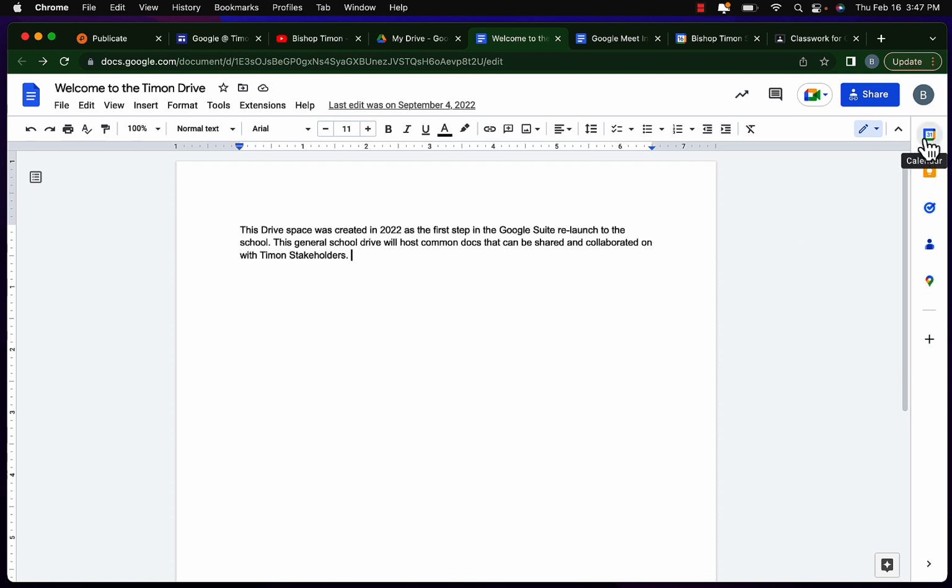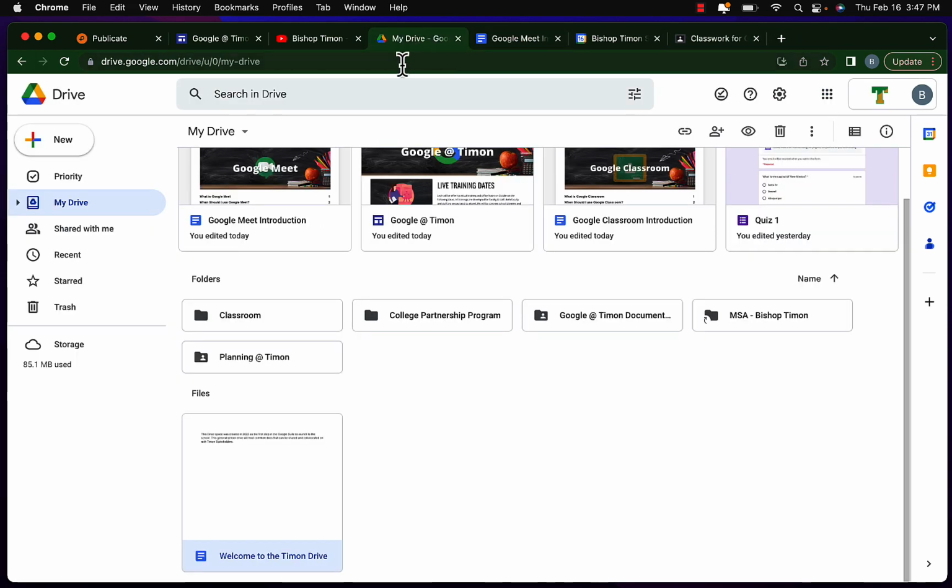I've mentioned this in other tutorial videos, but you can also access your calendar, Google Keep from here, tasks, which we won't really cover, but if you're interested in that, feel free to check that out as a tool. And then Google Maps as well. There also you can add on other things. So that is Google Docs.